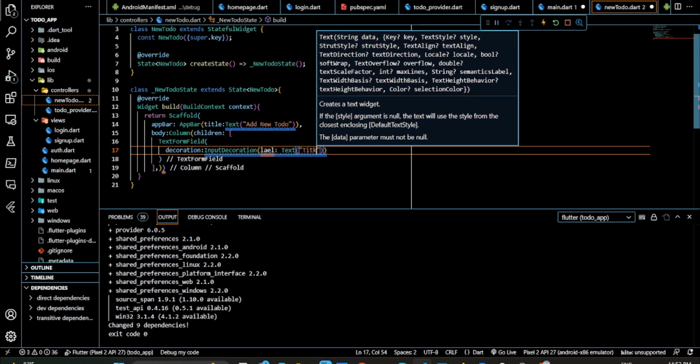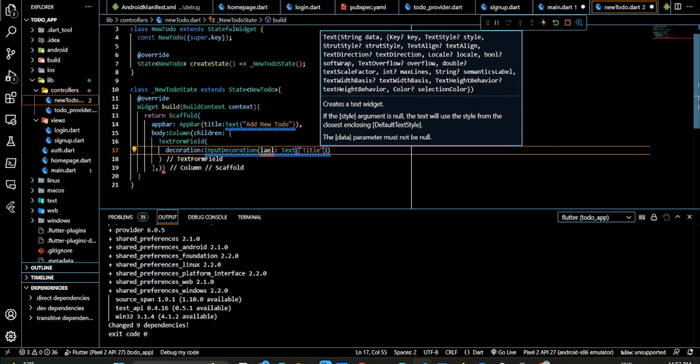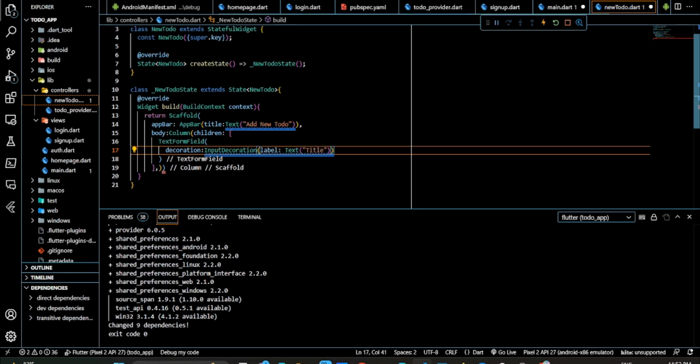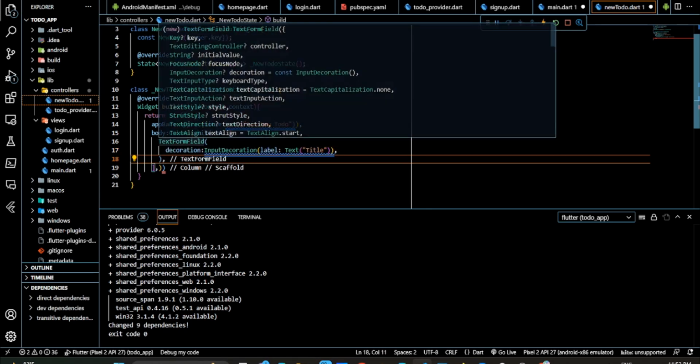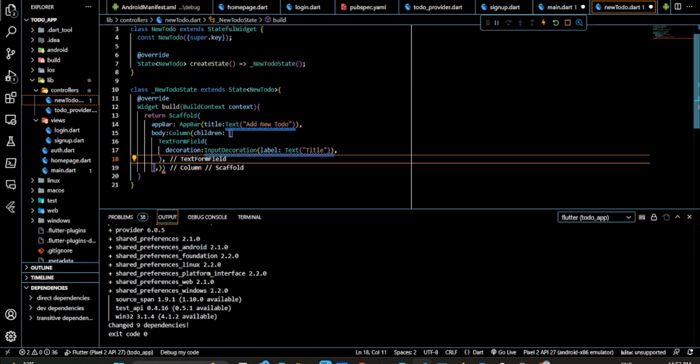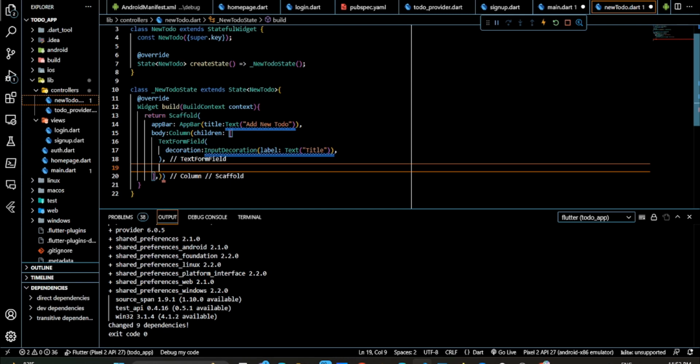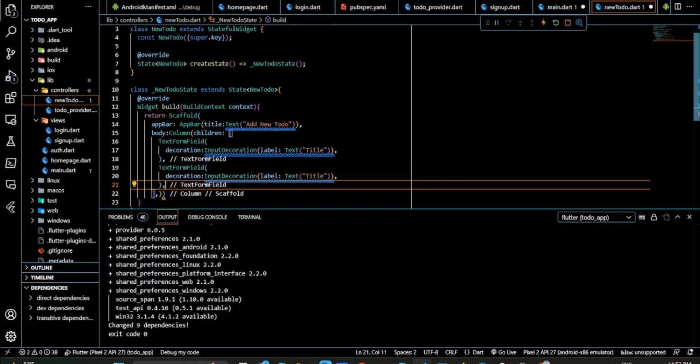This is the placeholder we are going to use, label placeholder. We are going to use this again for the description part. So let's copy paste, Control C, Control V, change it to description.